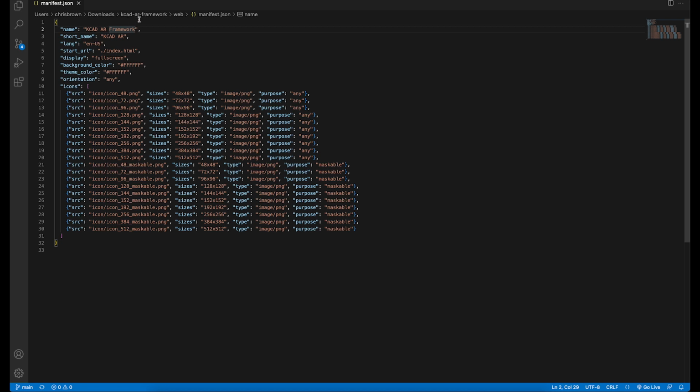The first one is the name of the application. This might show up in an install prompt screen. So instead of KCAD AR framework, maybe you want to call it my cool AR project. And then the short name is what will show up underneath the icon on an Android device or a Windows device or something like that. So you want to make sure this is nice and short so it doesn't get cut off. Maybe we'll just call this cool AR. You can go with or without a space there and see if there's enough room. But we'll leave it like that for now.